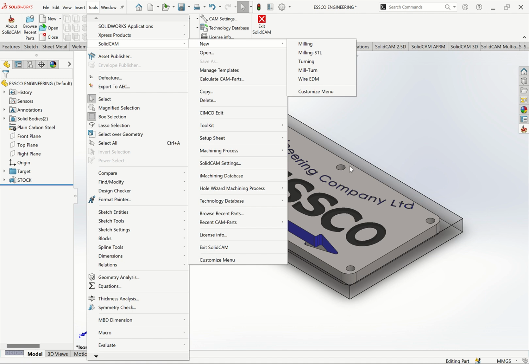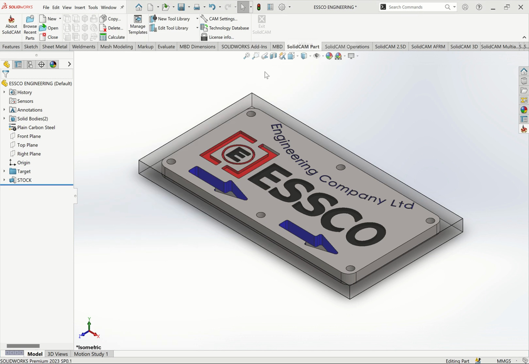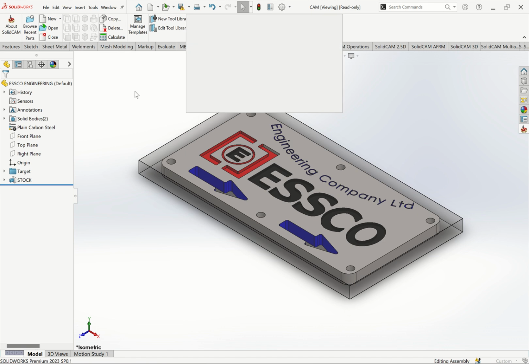For me, I want to just demonstrate using 3D milling. If you want to use mill turn, you can use this. But for me, I want to demonstrate using milling. Then I can save because I've made some changes.